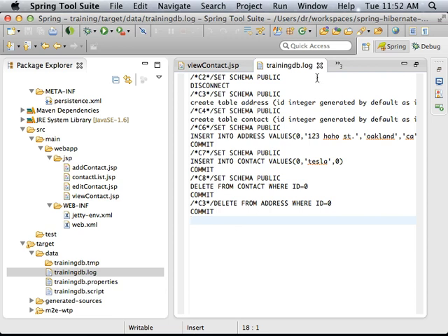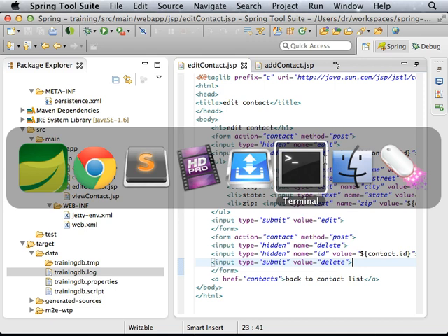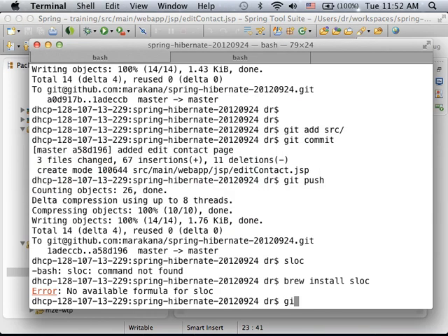Any questions? This was a simple little bit of code, right? No questions here. Great. Let's commit this.